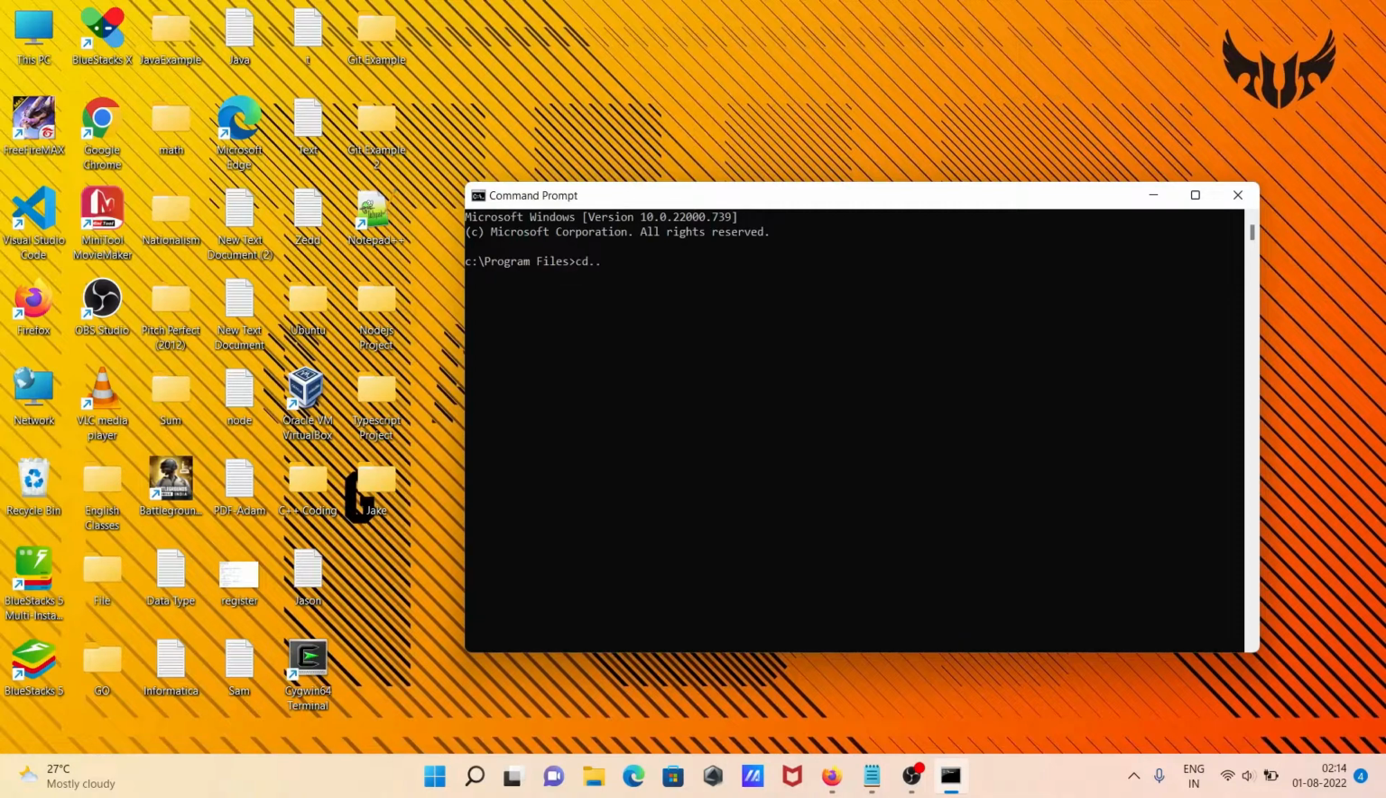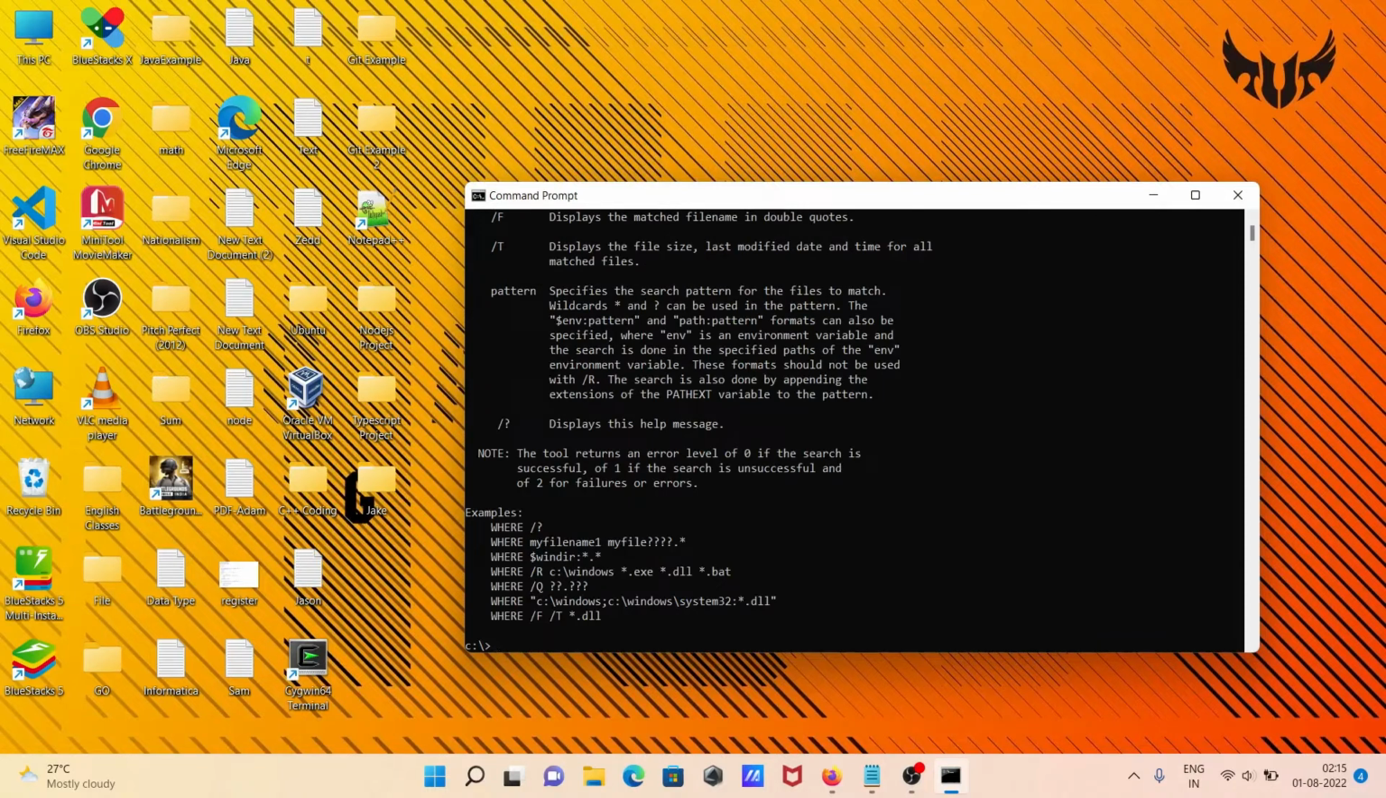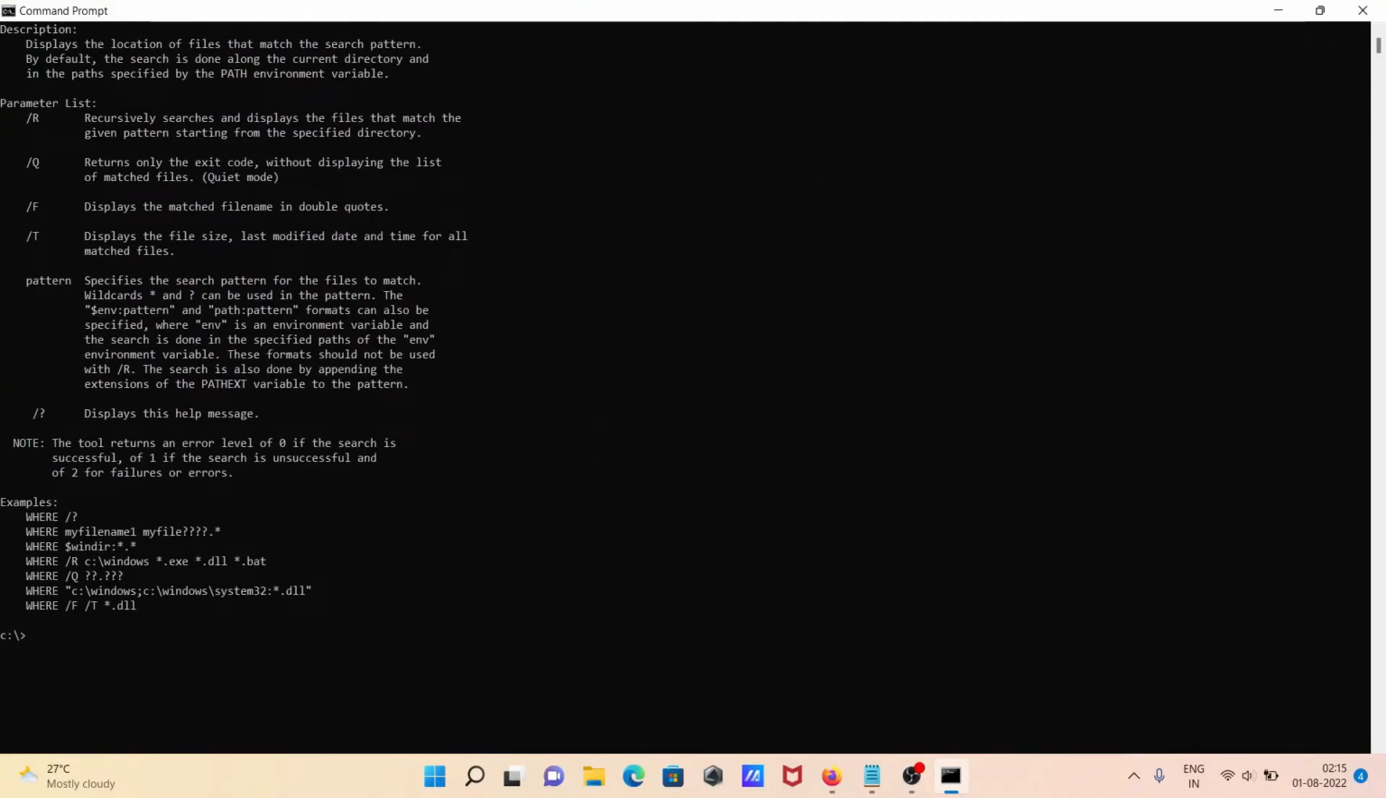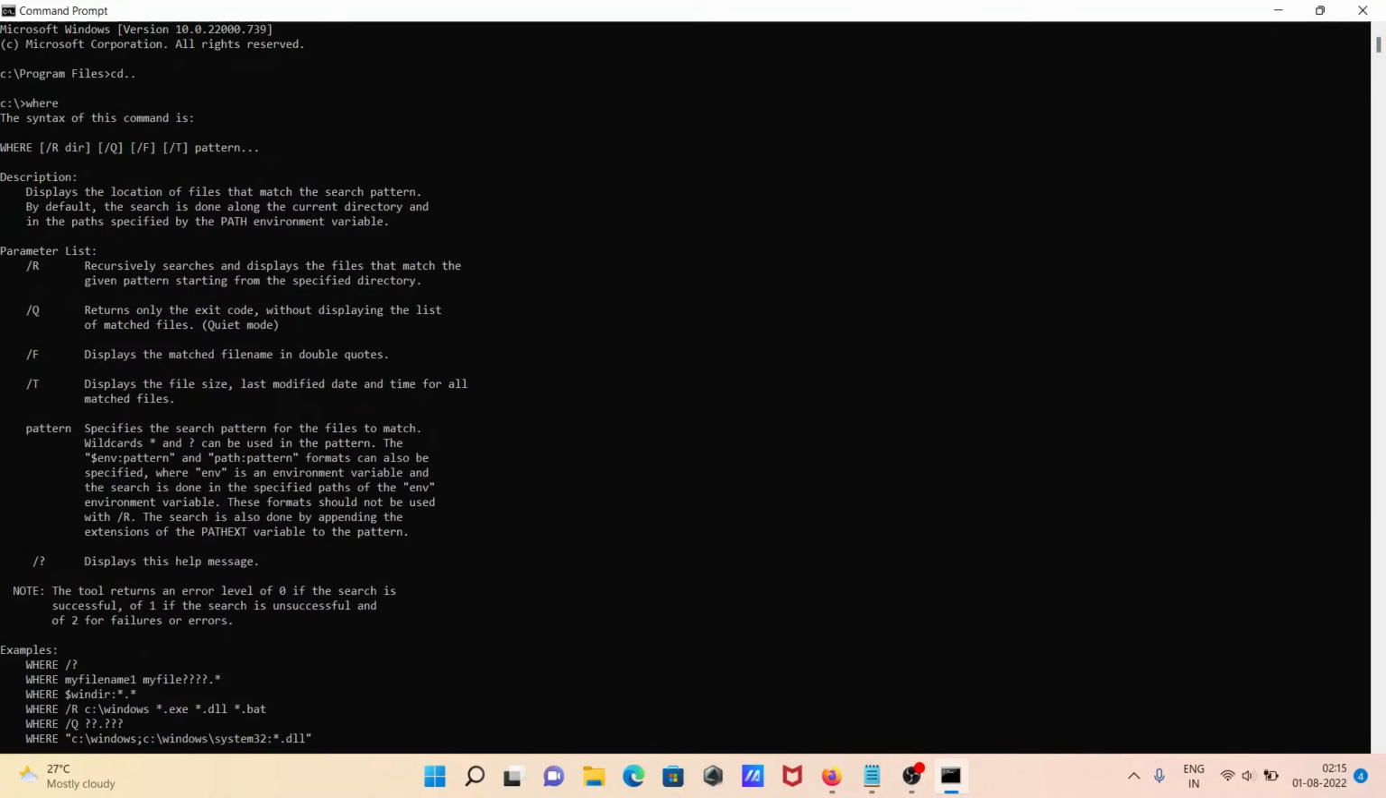Here I'm going back to the C drive. We need to use cd dot dot. Now we are on the C drive. Here you need to write where, then you can get this help information.